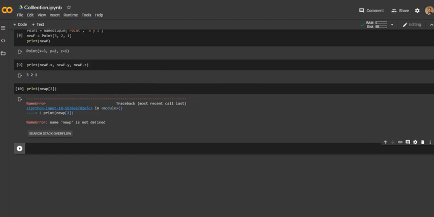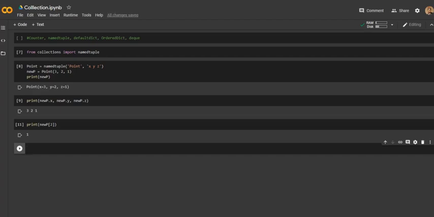Sorry, it's cut up here. So now you can see 1, because index 2, that is z, has the value 1 assigned to it.